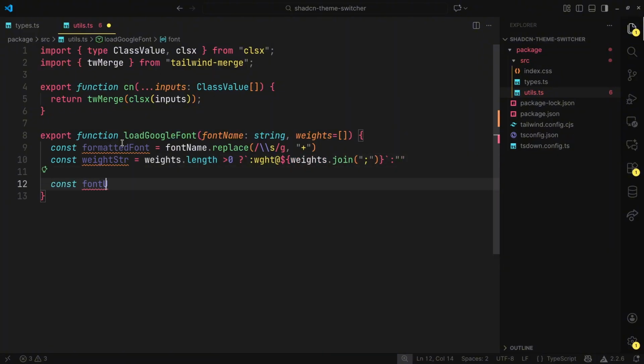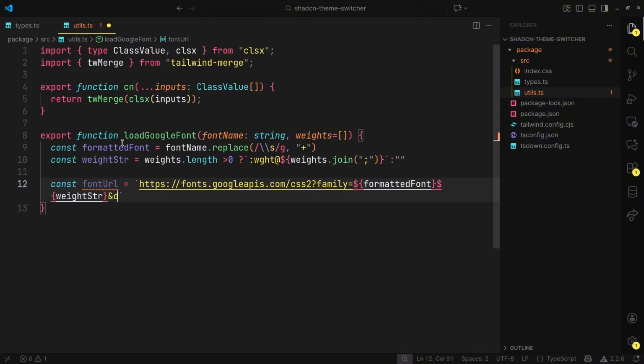It is just going to build up that Google font URL and append it to the document using the link tag. But before that, make sure this font is not already loaded.